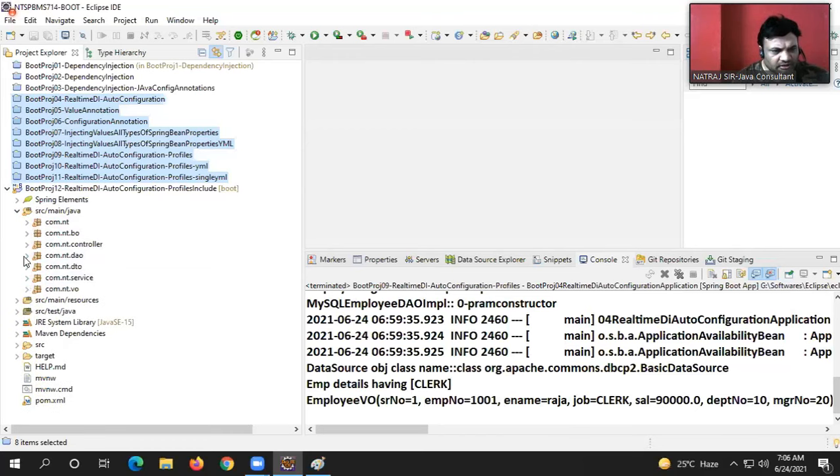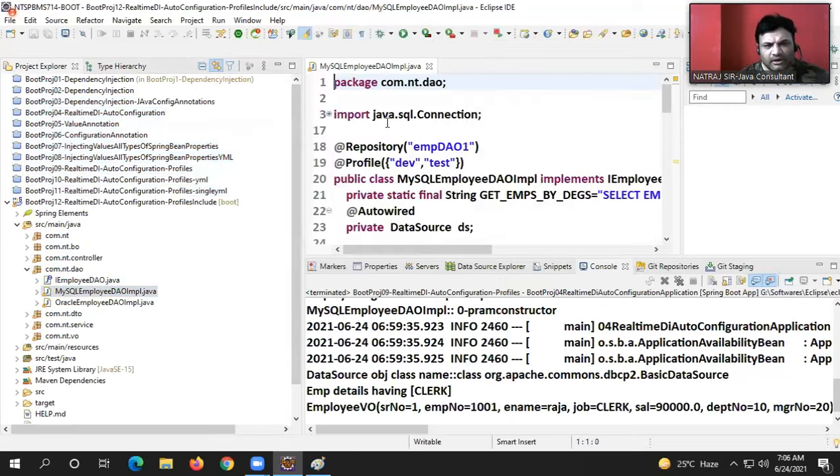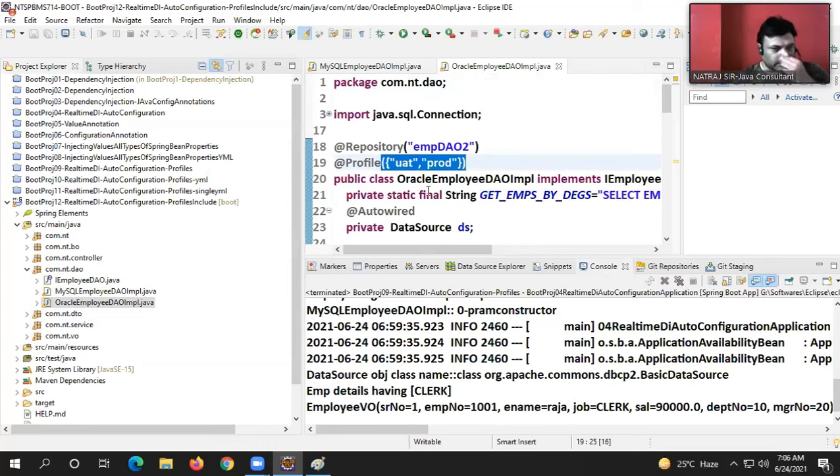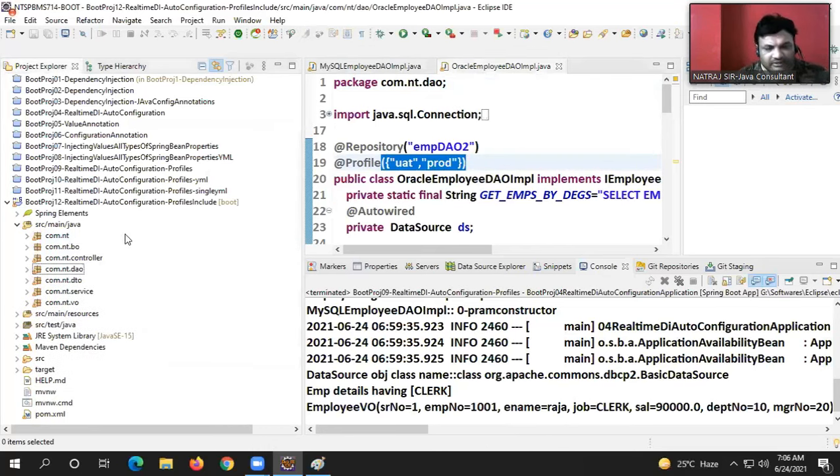Both DAOs are there. One DAO belongs to two profiles. Another DAO belongs to another two profiles. Okay, that's fine. On service and controller, no profiles are added. That means they will be used for all the profiles, guys.